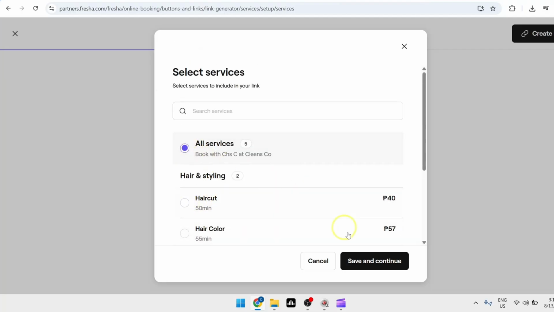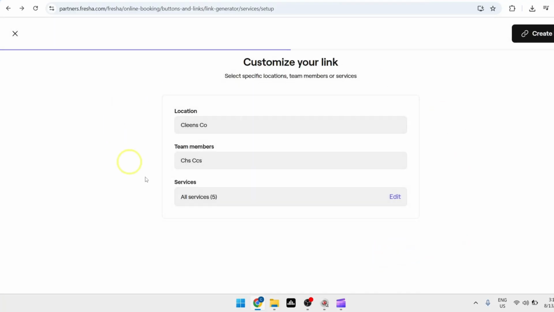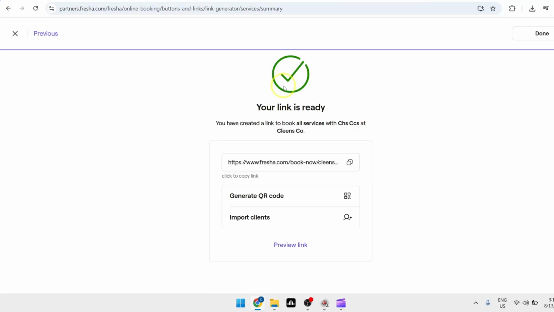Then once done, just head over and proceed by clicking on save and continue. And to get this link, just proceed by clicking on the create link button. And from there, you can now share this link with your clients. So that's pretty much it.